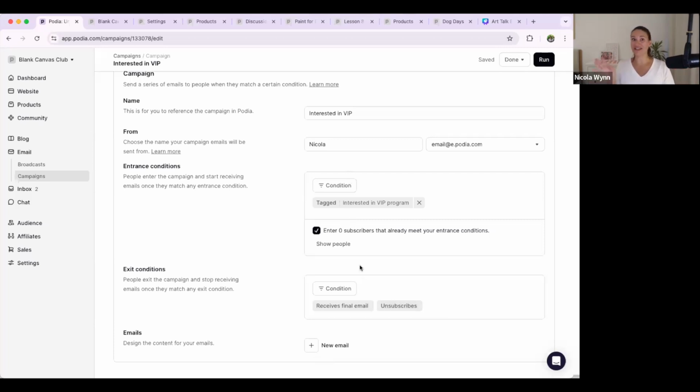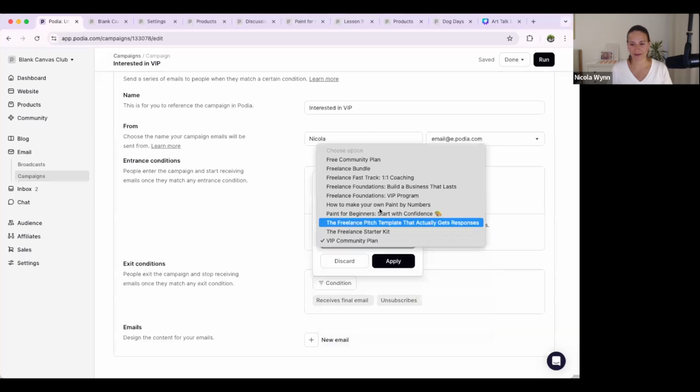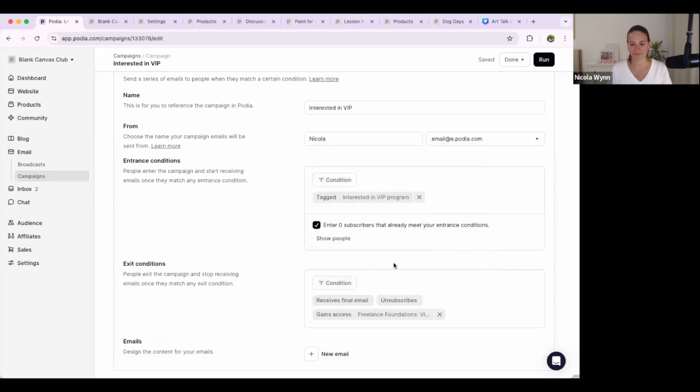One thing you don't want to do though is email people who already have your product about your product. So you can add an exit condition right here, gains access to product, VIP. Whoops, nope, that's different VIP. This one, VIP. Okay, so now they will only get this sequence if they are interested in your VIP program and they do not have access to it already. Because as soon as they get access to the VIP program, they're going to be pulled out of this sequence. So that way you're not sending coupons and stuff to people who already have bought your program.